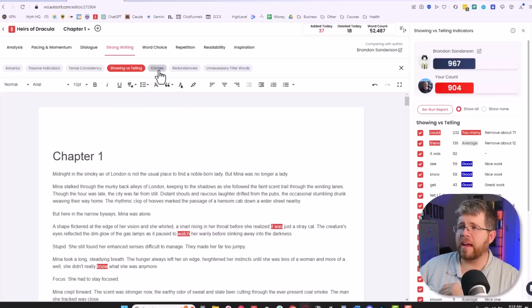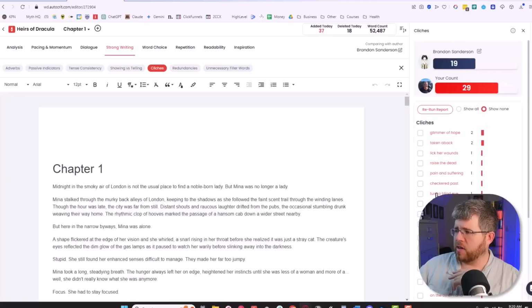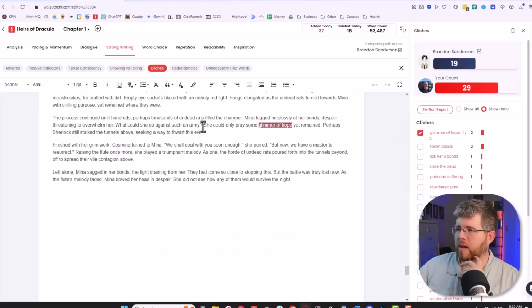But another one that is very common in AI is clichés. AI very frequently brings up clichés. So let's take a look at the cliché report here. And it gives you a couple of words and phrases here, like "glimmer of hope." That sounds definitely like something the AI would use quite frequently. And so here's a sentence. "She could only pray some glimmer of hope yet remained." Yep, I would say that's kind of a cheesy cliché sort of sentence.